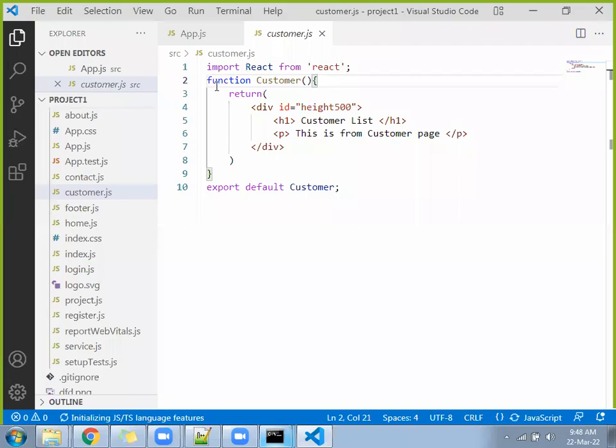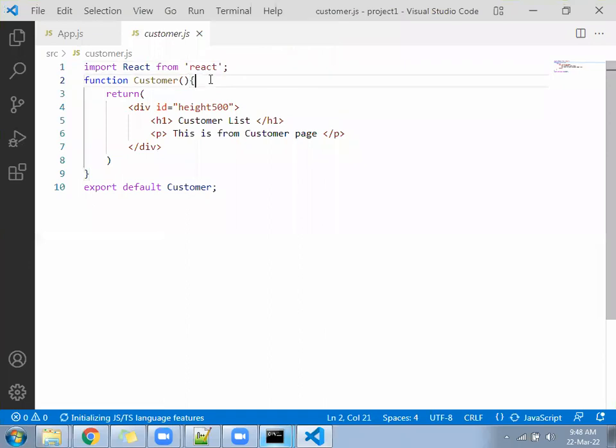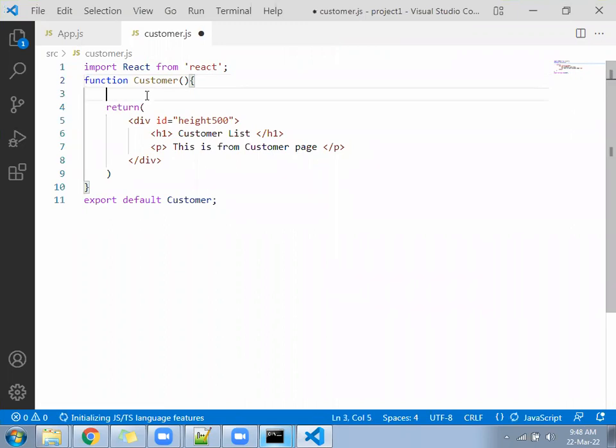In the .js file, you can create an array first. Create an array. Let or const, whichever of the three you want, you can write here.